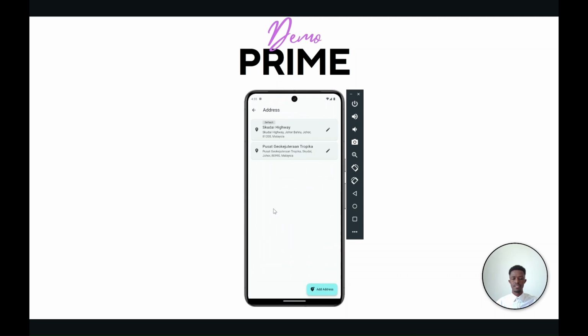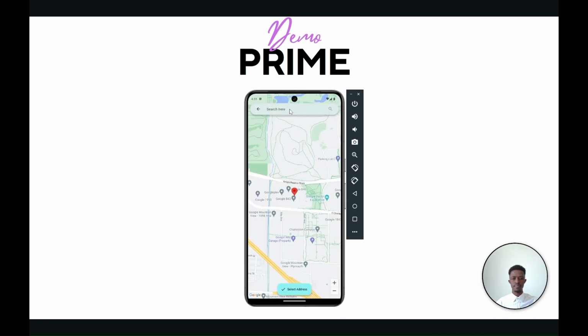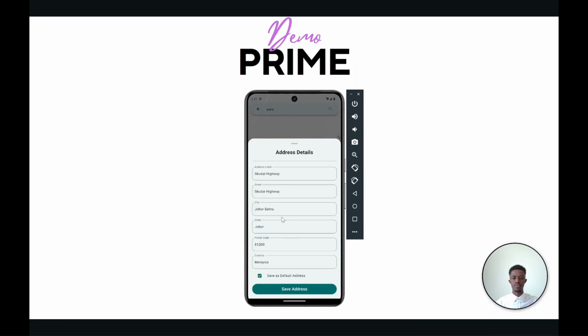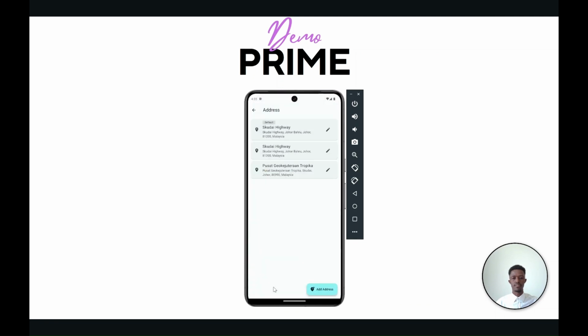There's also an address. It is integrated with Google Maps to make it easier for the users to enter their address. So for example, let us enter. Select paradigm. Once it's selected on the map, for example, you can select address and you will be able to modify any of the details in the form. You can just save it and it will be saved under your account.